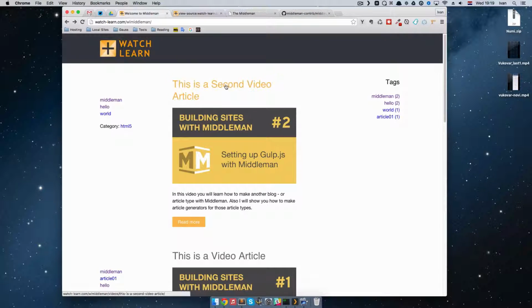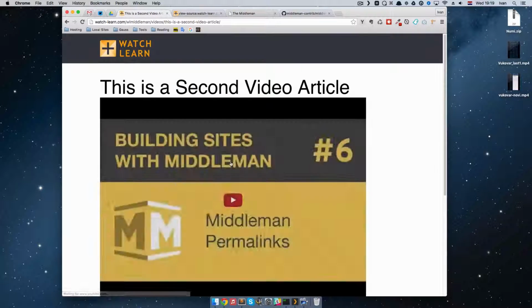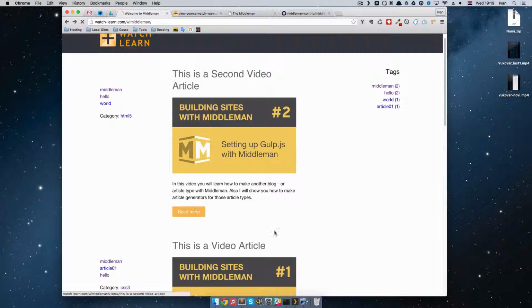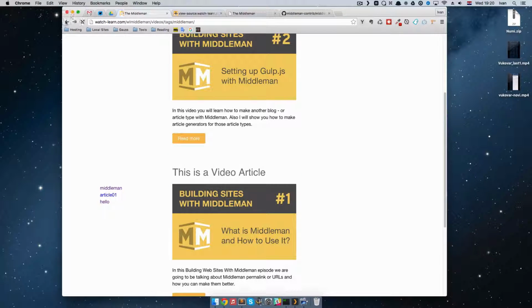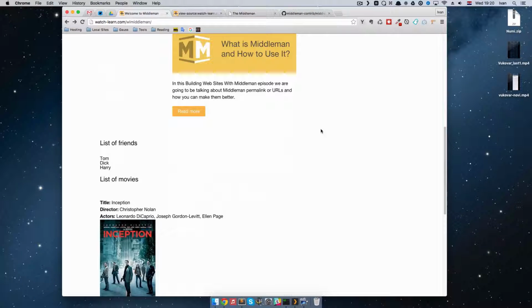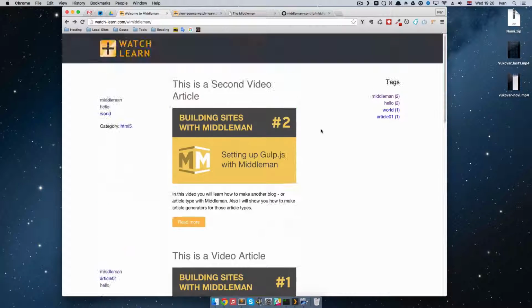Okay, let's try to go to another article. So this is a second video article. If we go back, we can click read more. We can click on our tags and we get our list of tags and so on. So as you can see, this works now. And this is the easiest way that you can build your site and deploy it to the server.